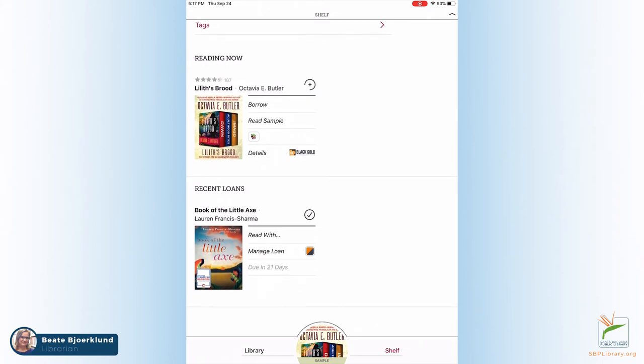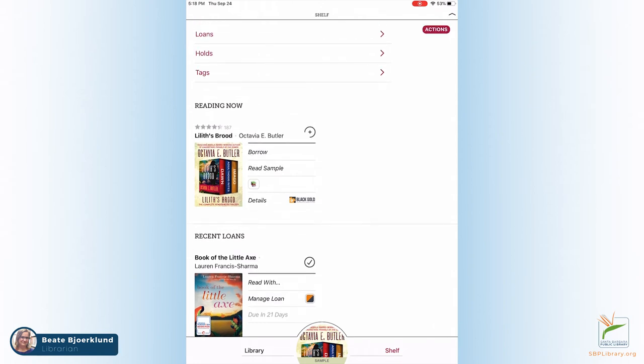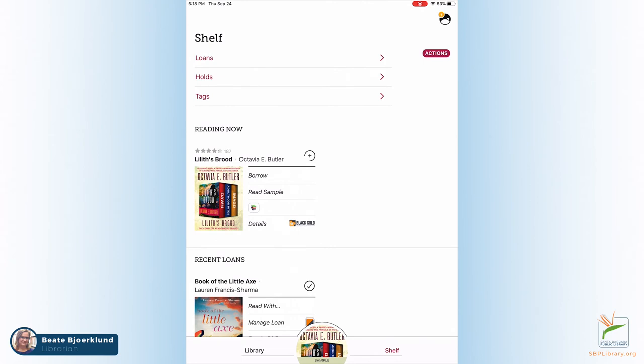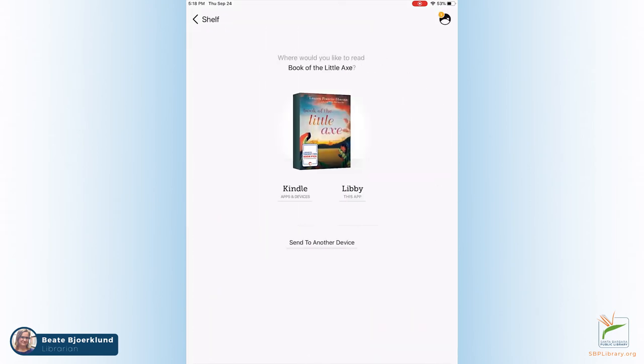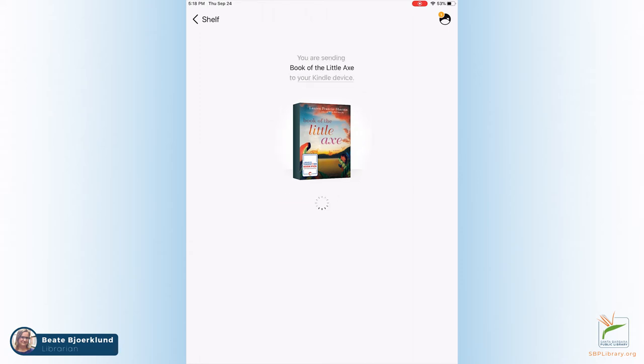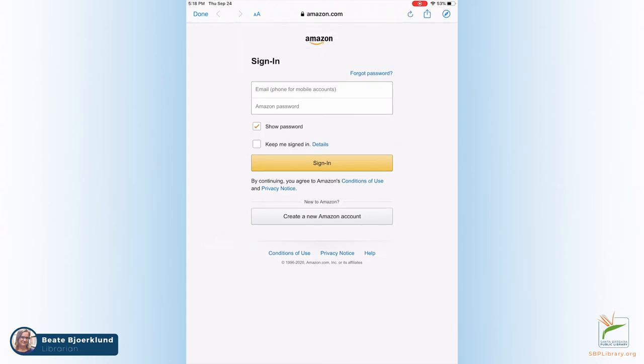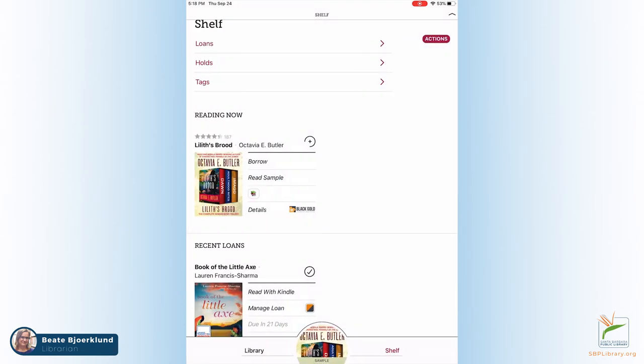The loans will show you when they're due, give you options for where to read it by sending it to your Kindle, reading it in the app, or sending it to another e-reader device. If you have a Kindle, simply choose this option. It will transfer you to a login screen for your Amazon account. Log in, and the item should download next time you open your Kindle. Libby will remember your account for next time.